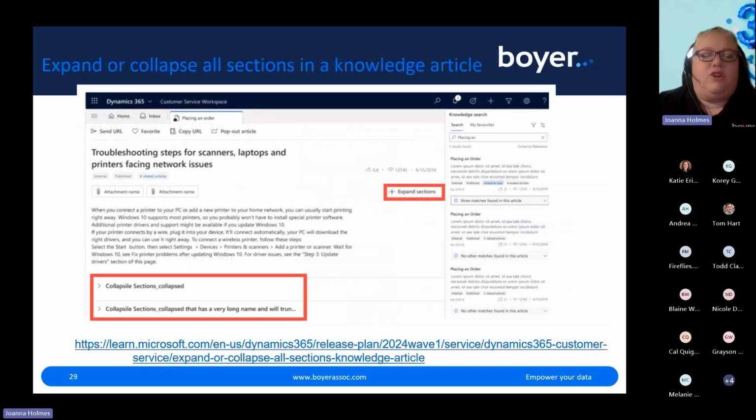You can expand or collapse all sections in a knowledge article. Oftentimes I need to refer to my knowledge base in order to resolve a case. And if that knowledge article is quite lengthy, it can take a while to scroll all of that. So we now have an expand or collapse sections button. When I open up a knowledge article, you can see I can expand all of the sections. Otherwise, they will be collapsed, and then I could open which ones I want to.